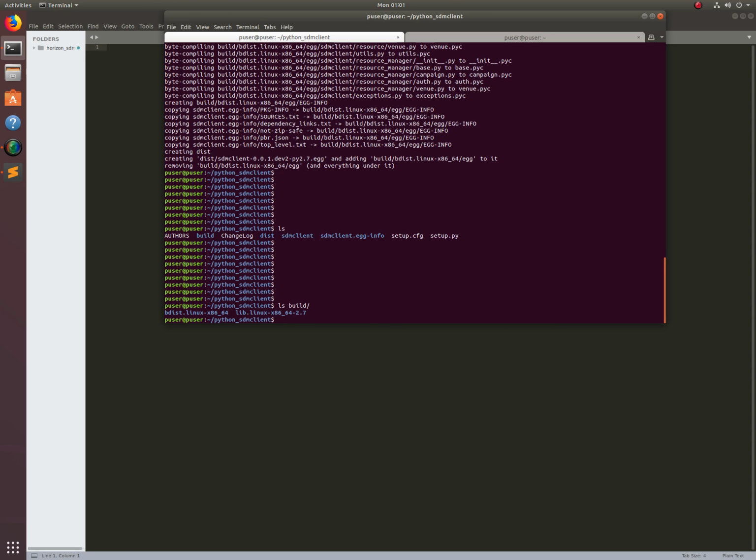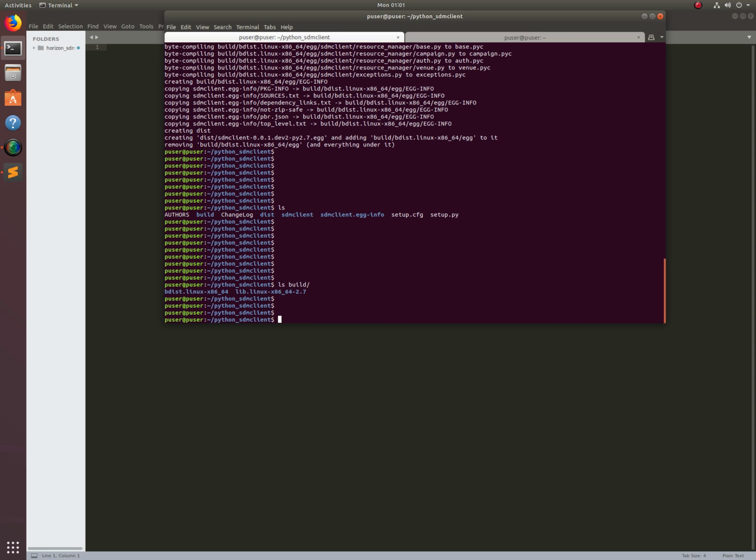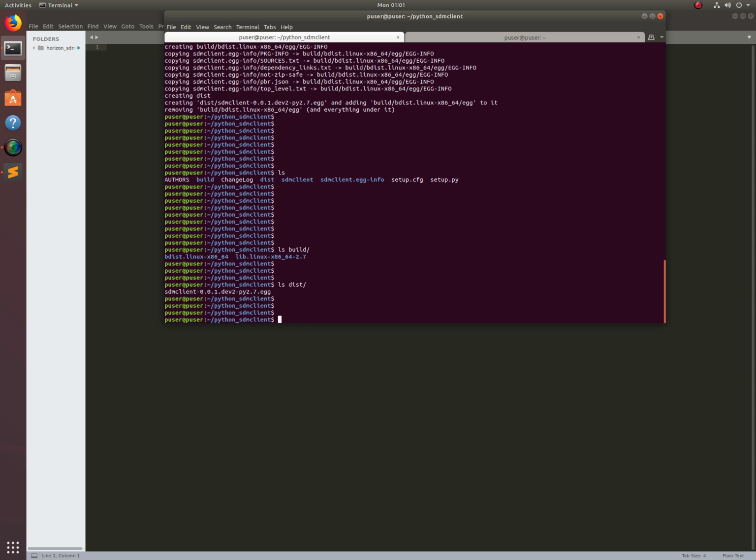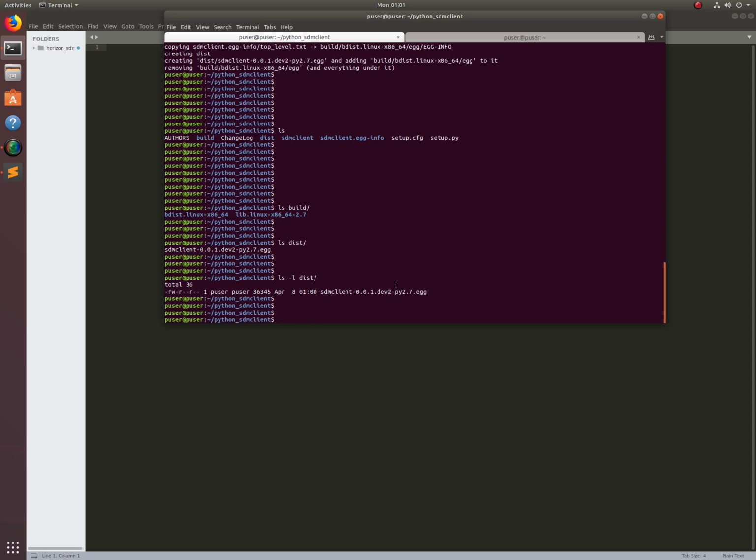First let me check what is inside build. These are the files required to build the package. Then let me check what is inside dist. Inside dist you can see the egg file. This is the egg file which we created. With ls -l you can see the size here. So this is an egg file. Now let me check what is inside the egg-info.